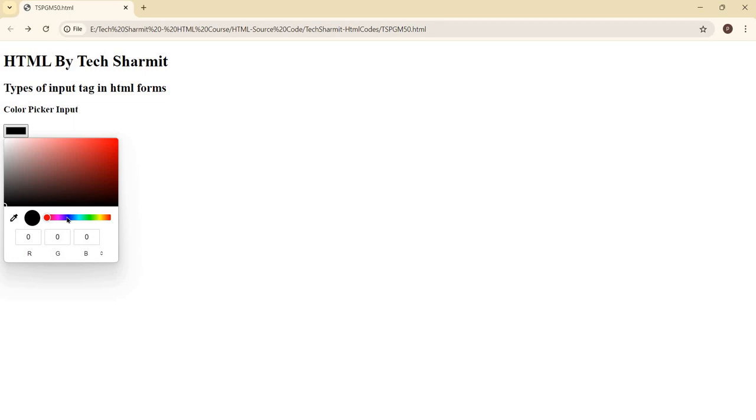For example, I want to select blue color. So what I can do, I can select from this range. Let's say I want to go with this blue color, and from here I will select whatever color I want to use. For example, I want to go with this color. Okay, so you can see this color is now selected, and then we can submit the form to send this value to the next page which we have mentioned in the action type attribute. Clear?